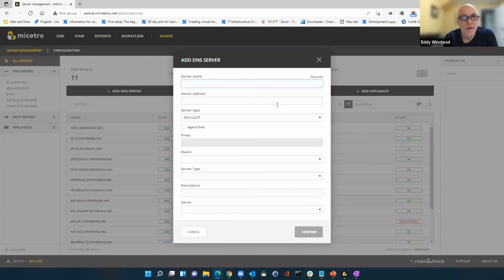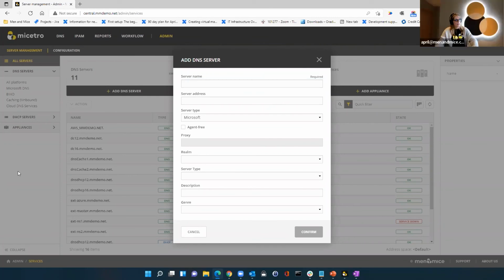What are the OS requirements for where you install the Micetro? You can install on a Linux server or Windows. Yep. Okay, perfect. All right.